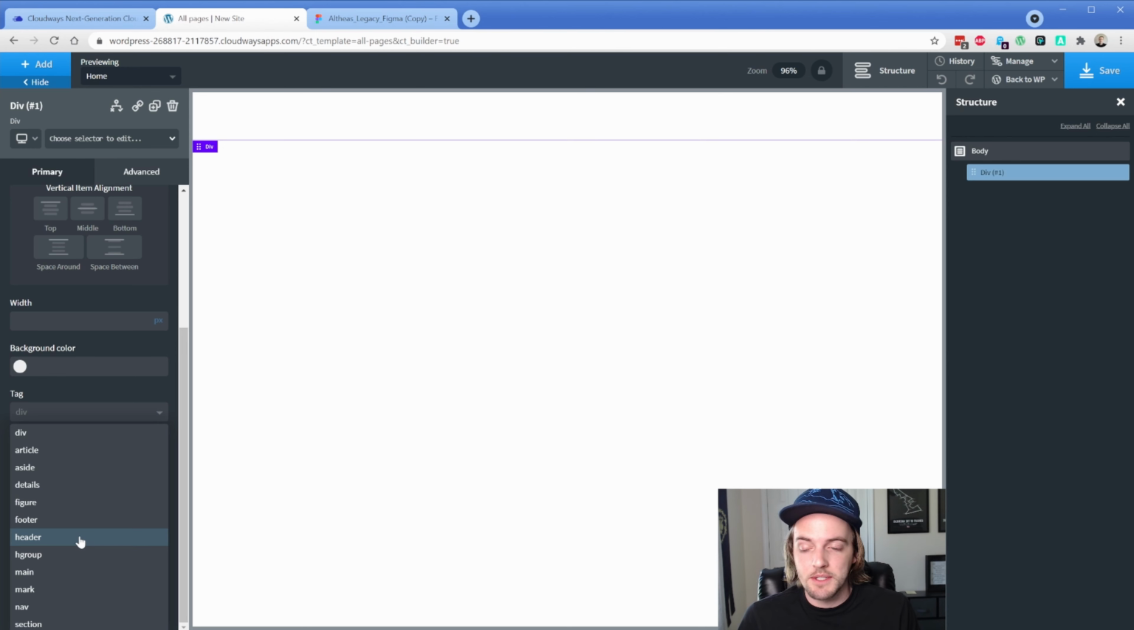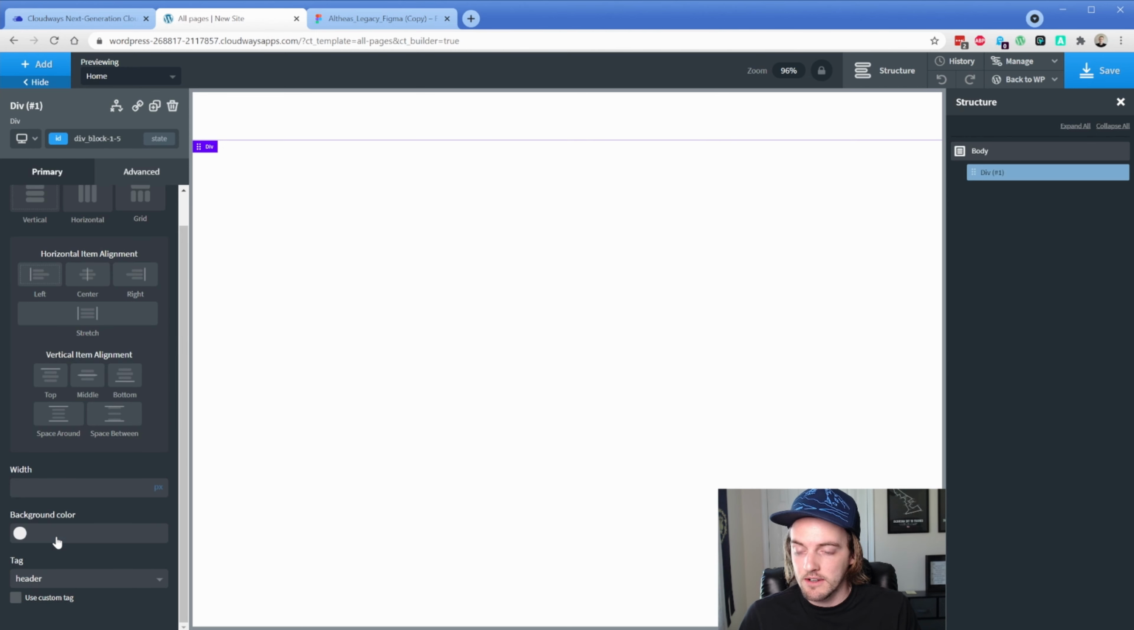So we're going to change this main div here to header as our tag. Then the other thing I'm going to do, just for ease of use and continuity's sake, is call this div header wrapper. And I'm not going to change anything about the width or any padding or anything like that, because this is just simply a container. It doesn't need to do anything more than that at this point.